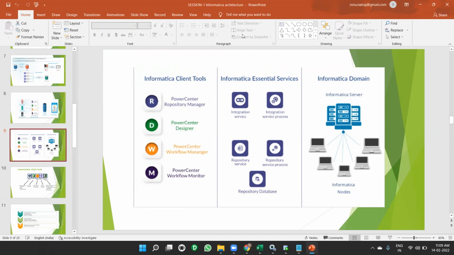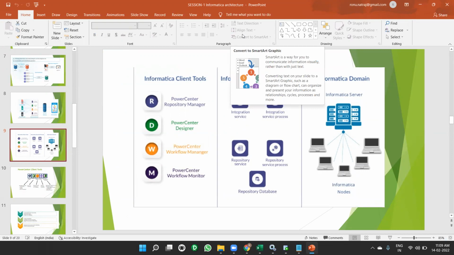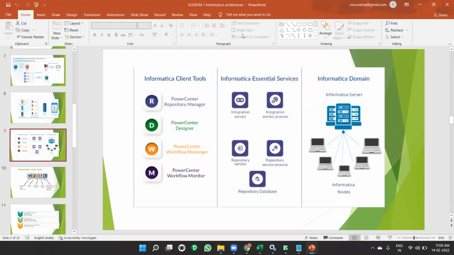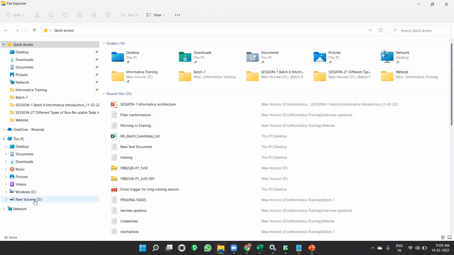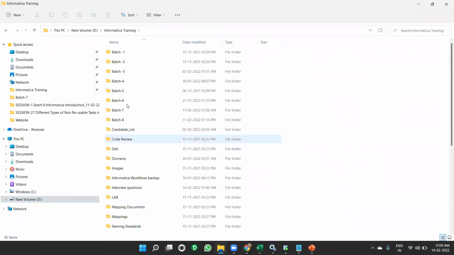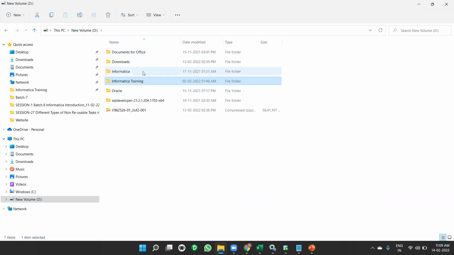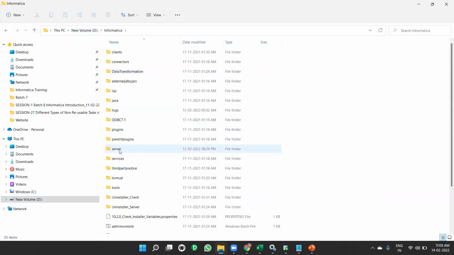What are the server tools we have? A repository service and integration service. These two are the main server tools. Where will server services exist? In the Informatica server location. Suppose I install Informatica under D drive, Informatica, then here server. But in real time, this server will be installed on some other machine. You will install only the Informatica client software on your laptop in real time.